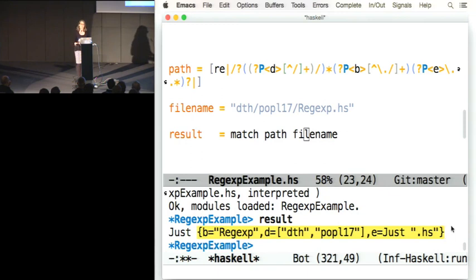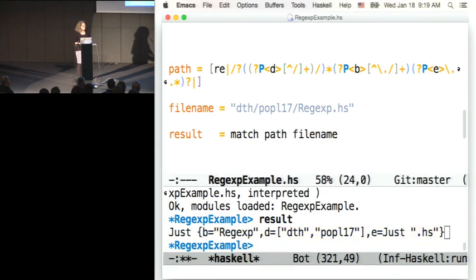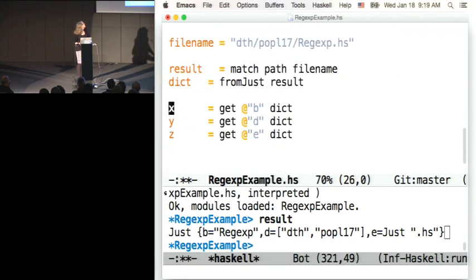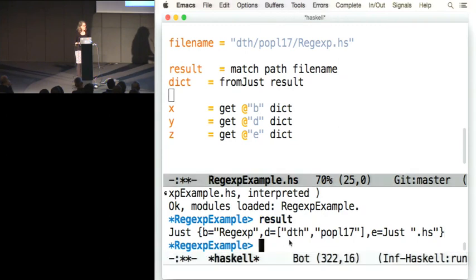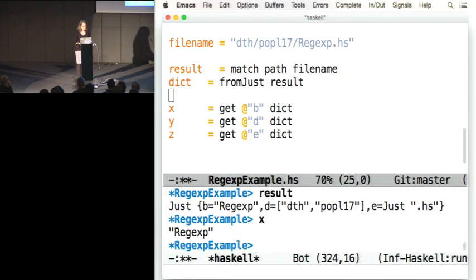Now going back up to the code up here, let me just show you, I've actually named that result. I pull it out of the Just, and we can also access parts of that result by using this overloaded get function. The get function can pull out the different parts of that dictionary, that record, by name. So if I go down here, you can see if I ask for the base name, I can get it. And if I ask for the directories, I get that.